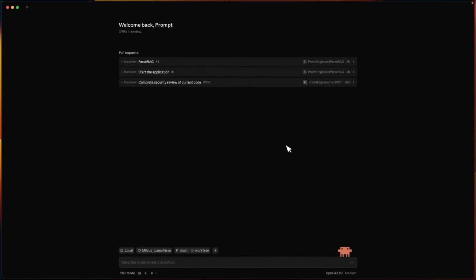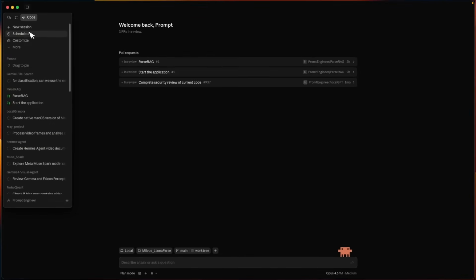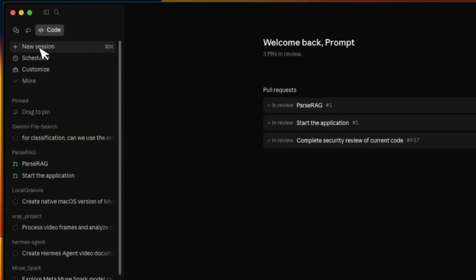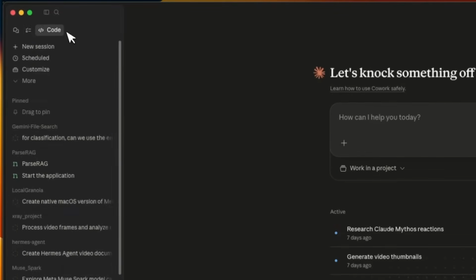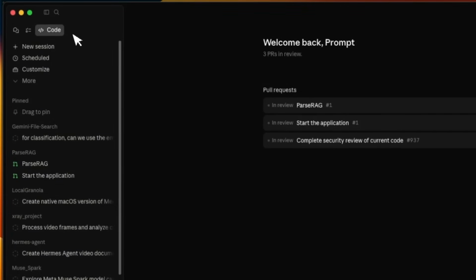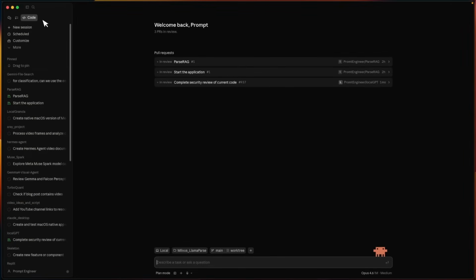Now let's first look at this redesigned app. If you remember, Anthropic had Cowork, Claude, and Claude Code in here, but they have moved it. And now you will need to click on this side menu, and in here you have the chat interface, then there is Cowork, and we have Claude Code. Now most of the redesign has happened around Claude Code, so we're going to quickly look at this.